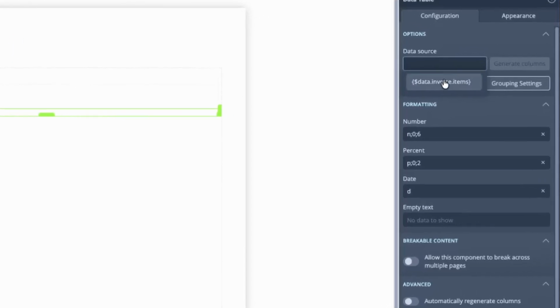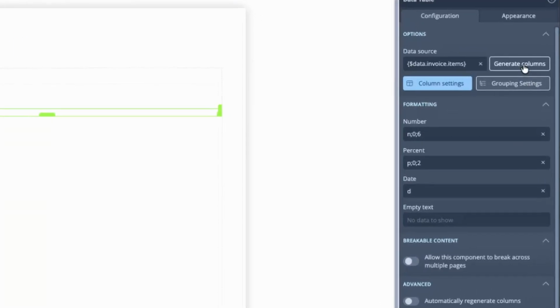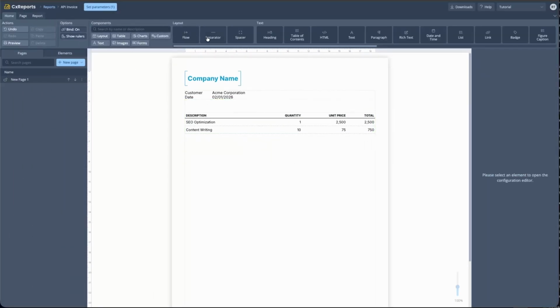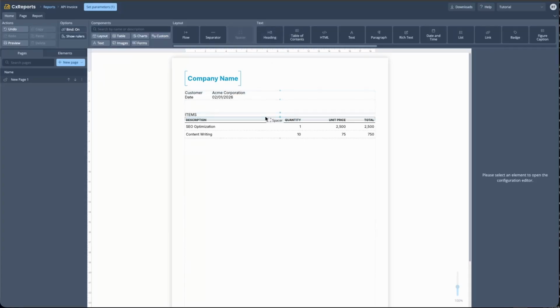We can see what we have available in terms of arrays. So in this case, we only have items. You can generate the columns, and we have automatically added our items in here. So I'm gonna add a text component in here, and I'm gonna call this items with additional spacer underneath. So this is now a great representation of how you can leverage a single API configuration and then utilize this configuration in both parameters and data sources.